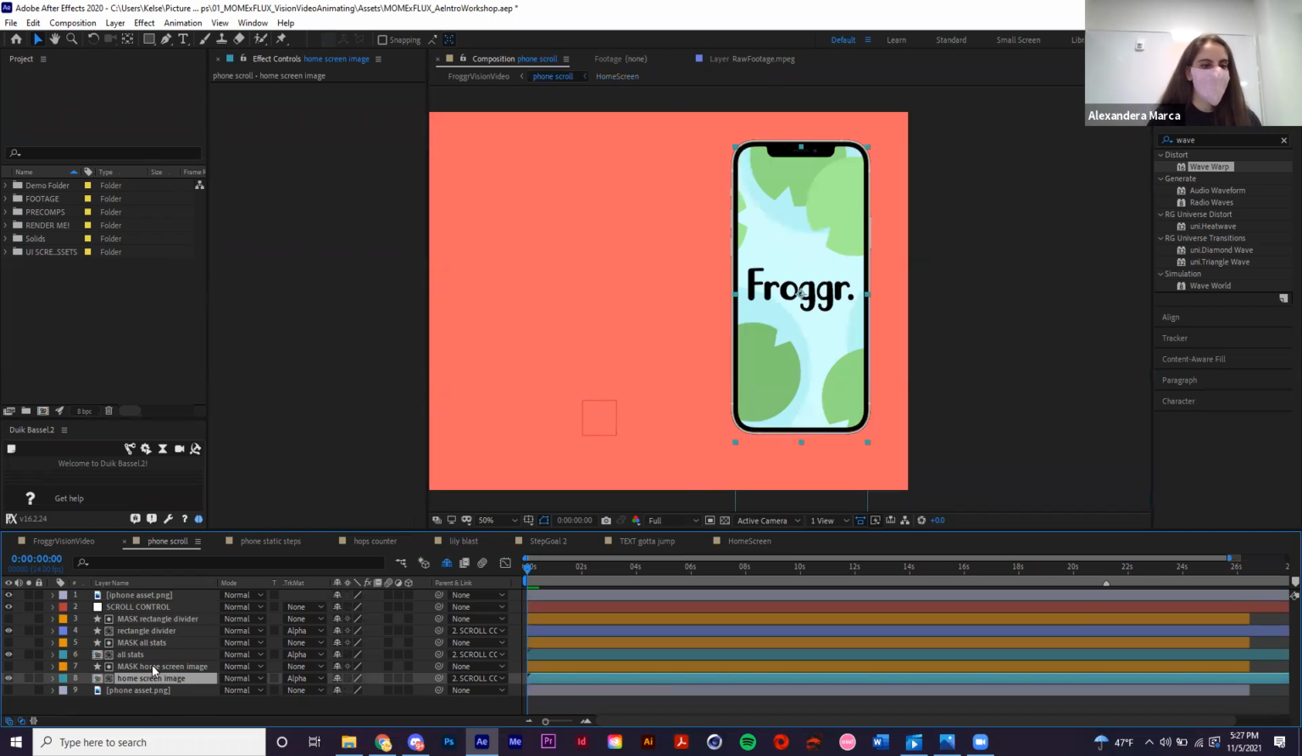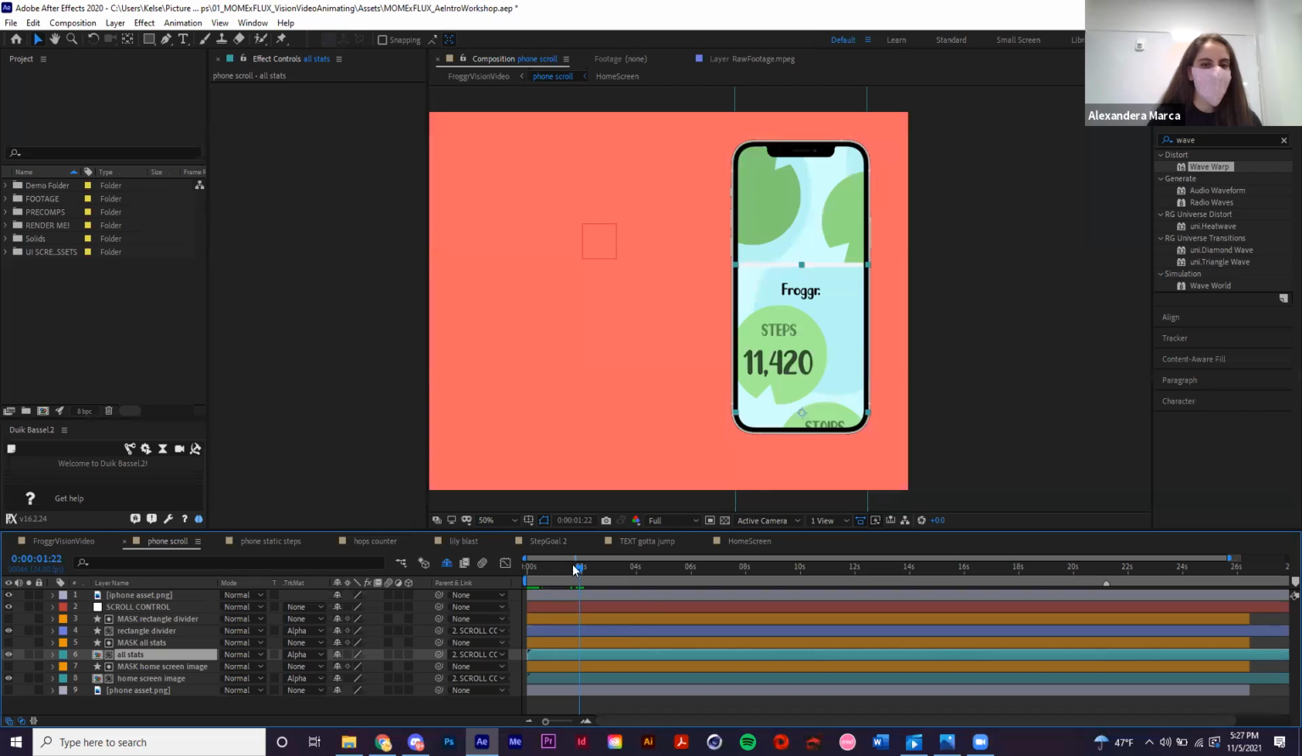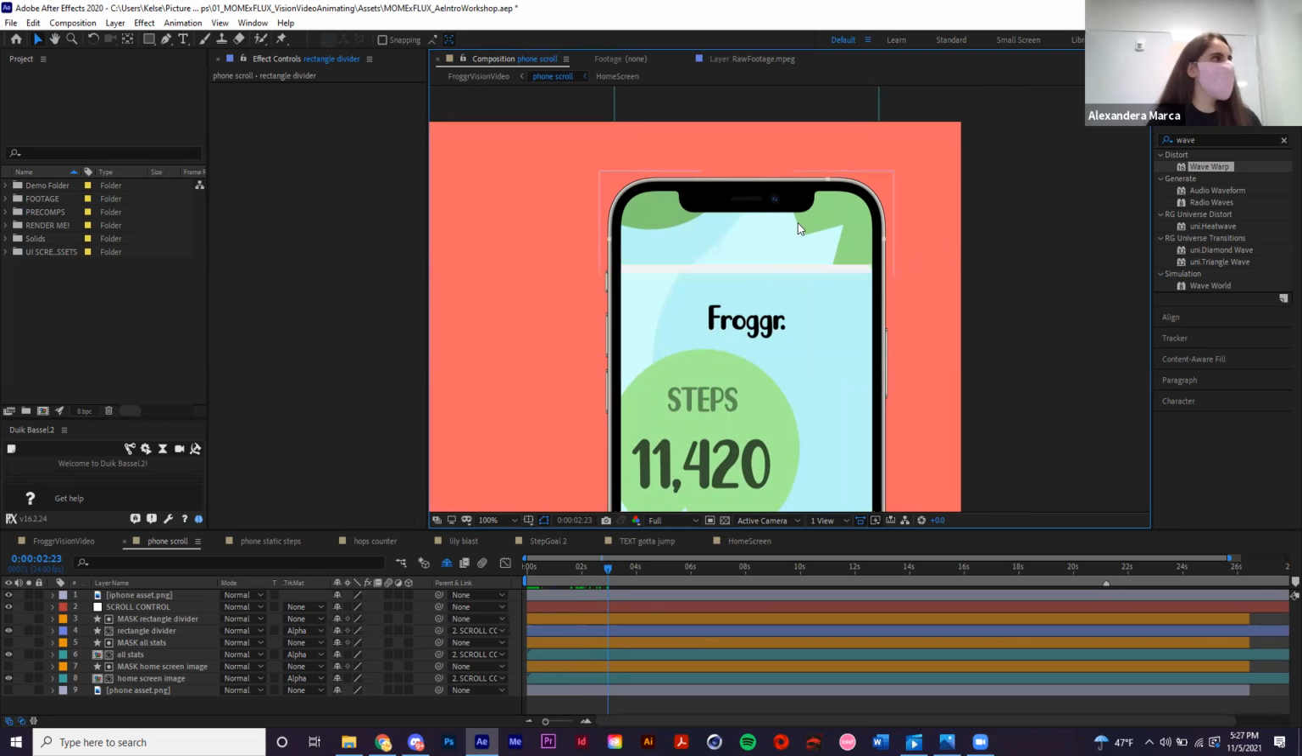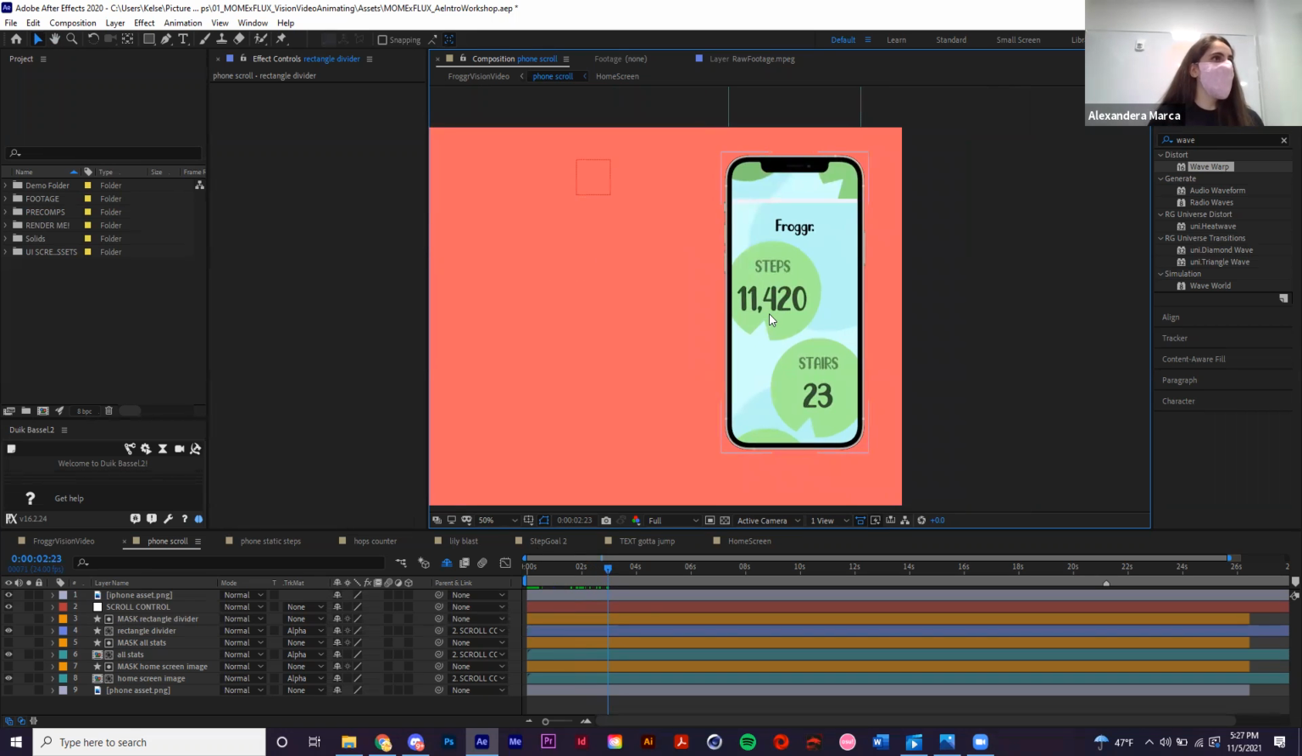Each one of these is a different composition. We have this original screen image, which is this one with the Frogger. The next one that we have is the all stats one that shows the steps and stairs. And the last thing is this little rectangular white divider that we have in between each of the two compositions. So that's the only step that you're seeing on here. And the phone is just a phone with a transparent center. I definitely would suggest using transparent elements like this because it just makes it so easy to work with.